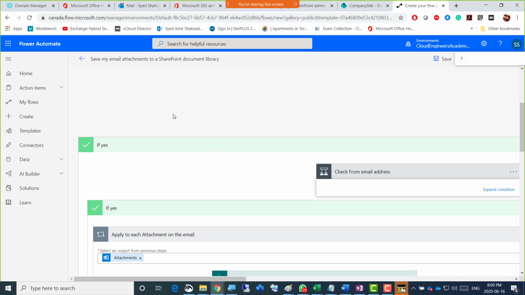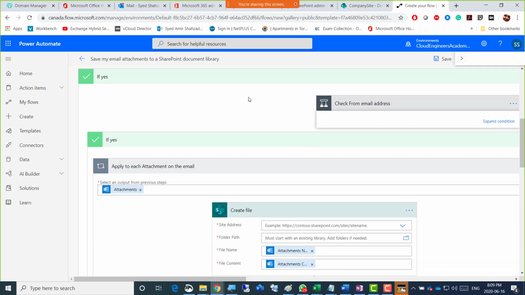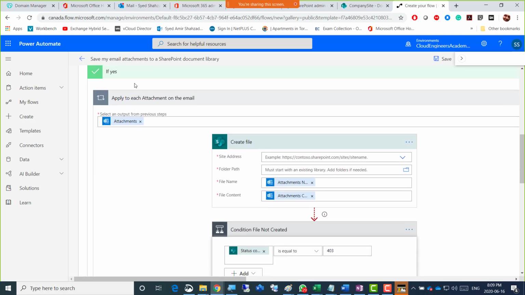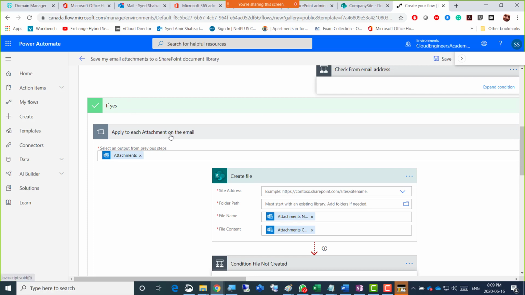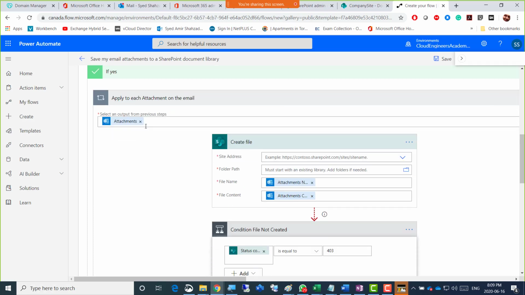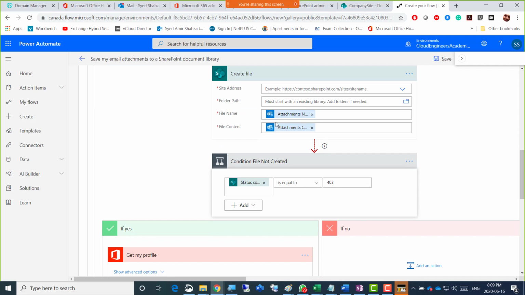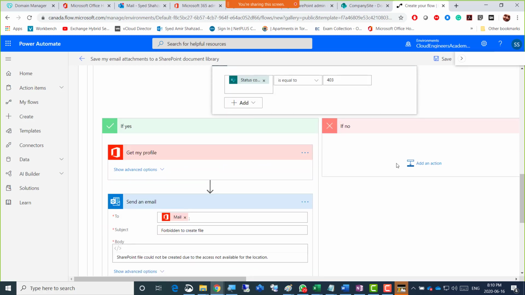So if we check this, there is that check for email address. If so, save my attachments to a SharePoint document library. If yes, check from my email address. Then it's just giving you the logic of how it's going to go ahead. If yes, apply to each attachment on the email. Right now it's applying to each attachment on the email. So the attachment is showing there, and then condition file not created, or if no, then we can just add an action here as well.